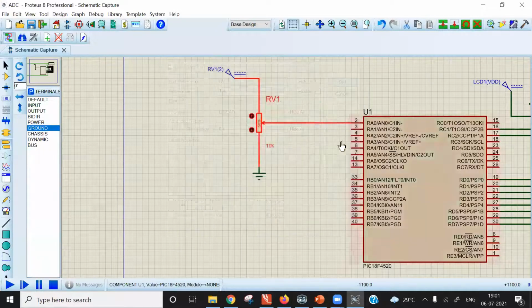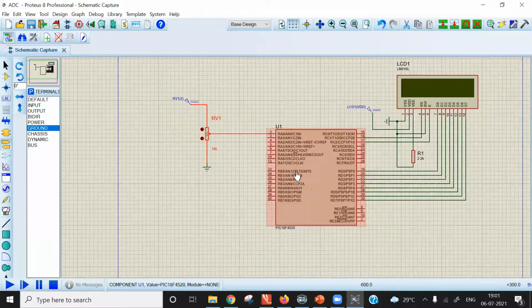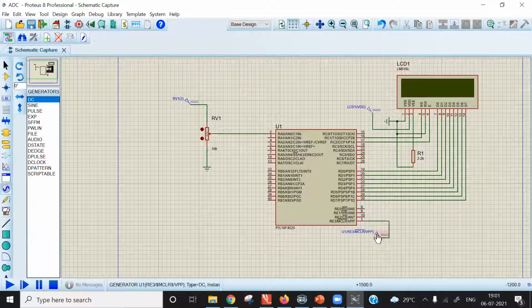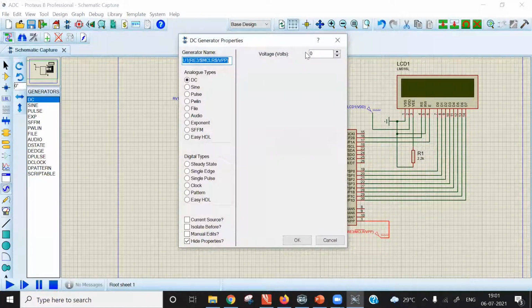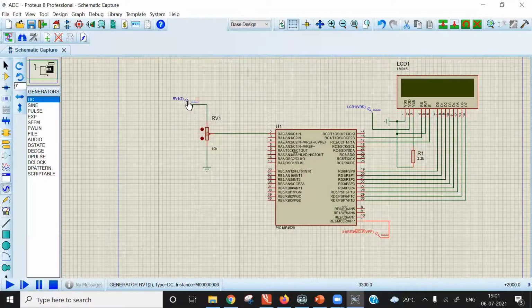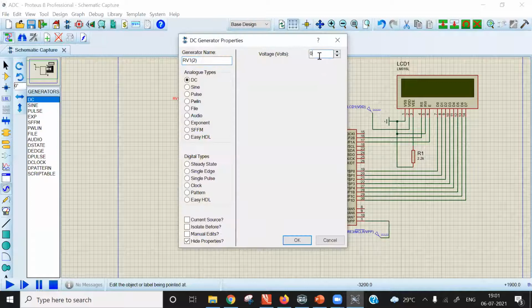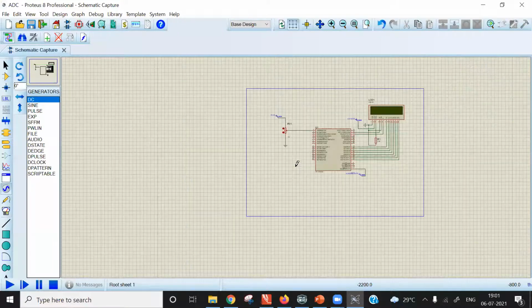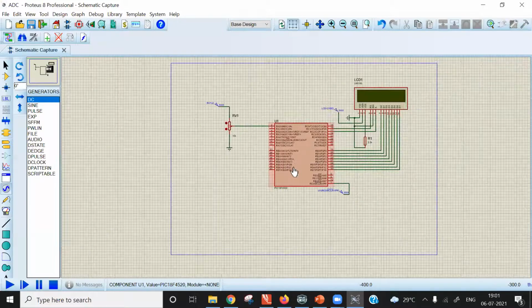Just select 10K. After that, we have seen that MCLR is on in our program, so we have to give 5 volt to the MCLR pin also. Select 5 volt. I think here also we have to set 5 volt. After that, the only thing remaining is to download the hex file into this microcontroller.